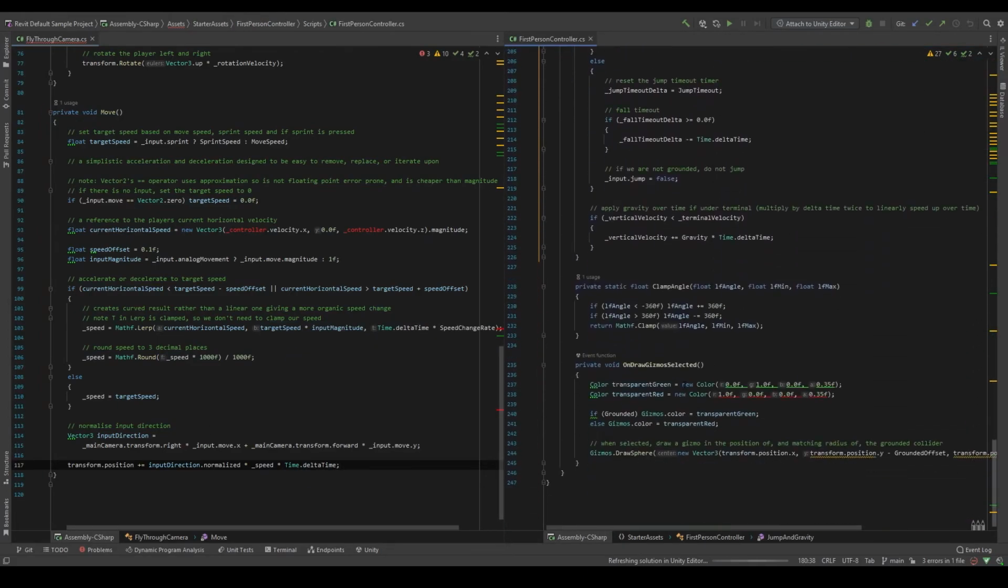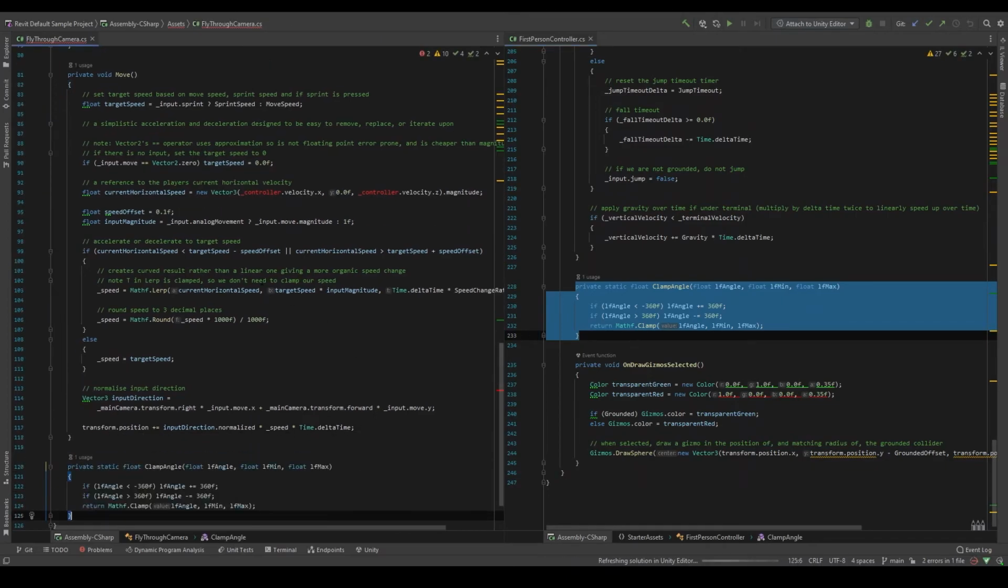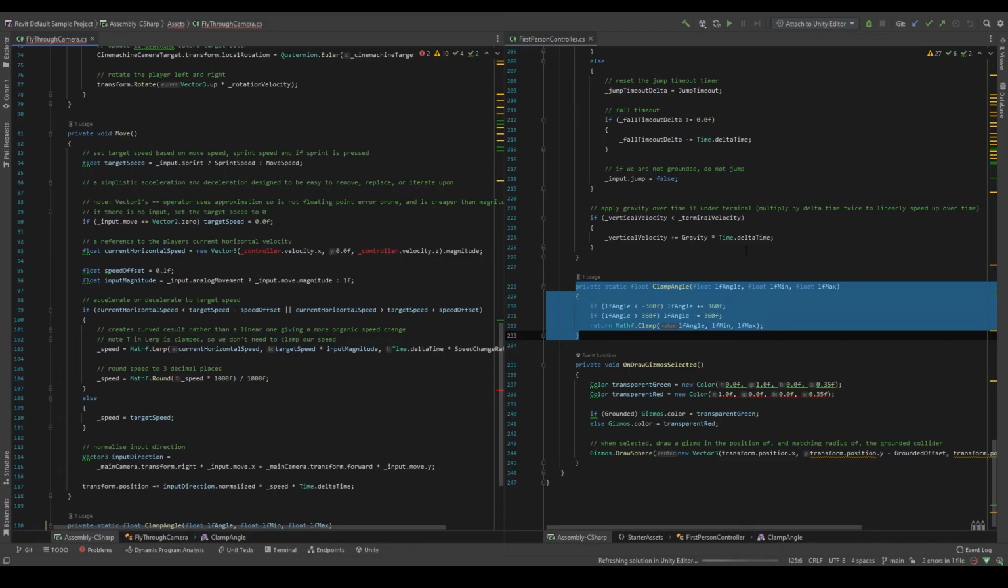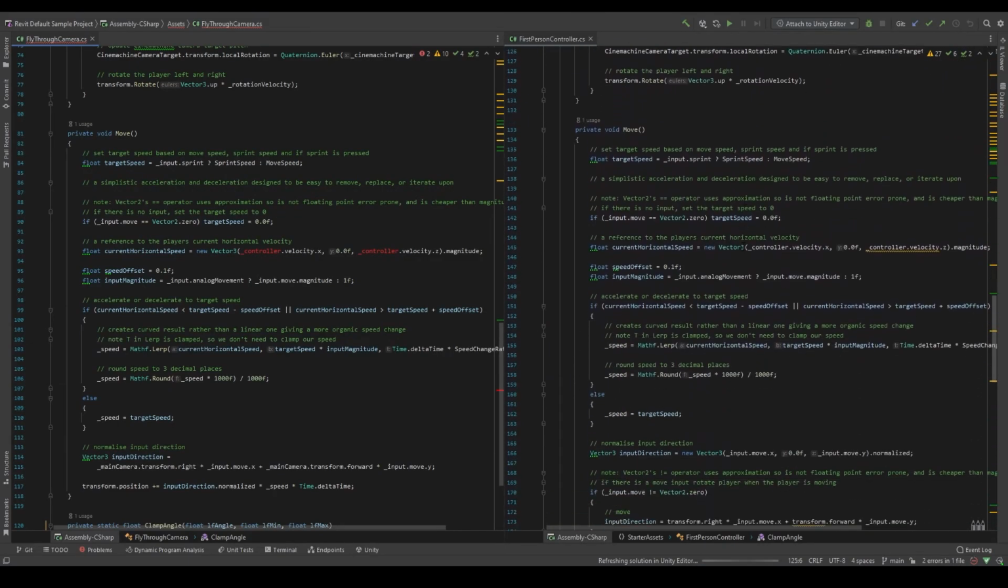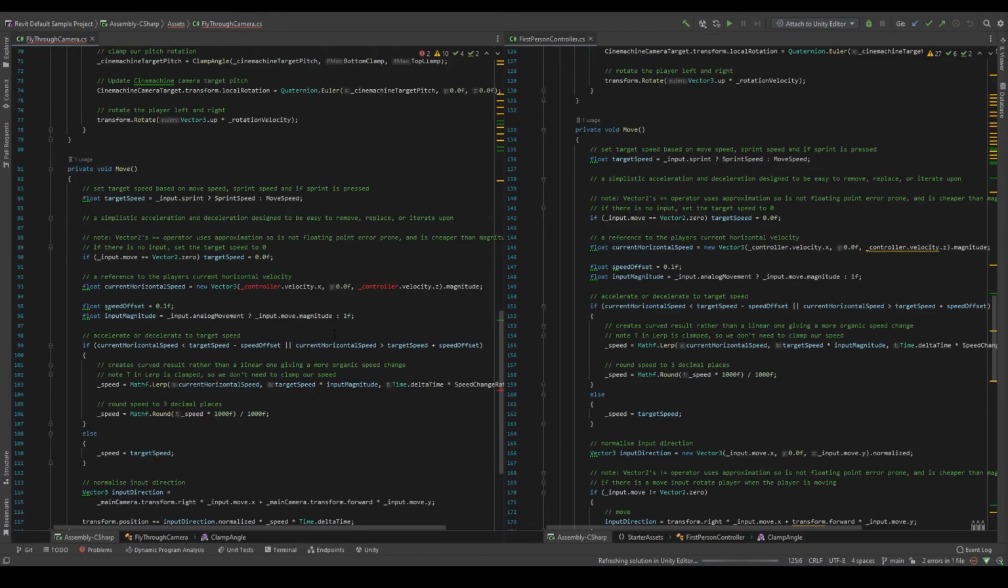At last, we will copy the clamp angle function across. And I have also forgotten to change the character velocity into something else. We need to change it into target speed, which is defined in line 84, and then save the script.